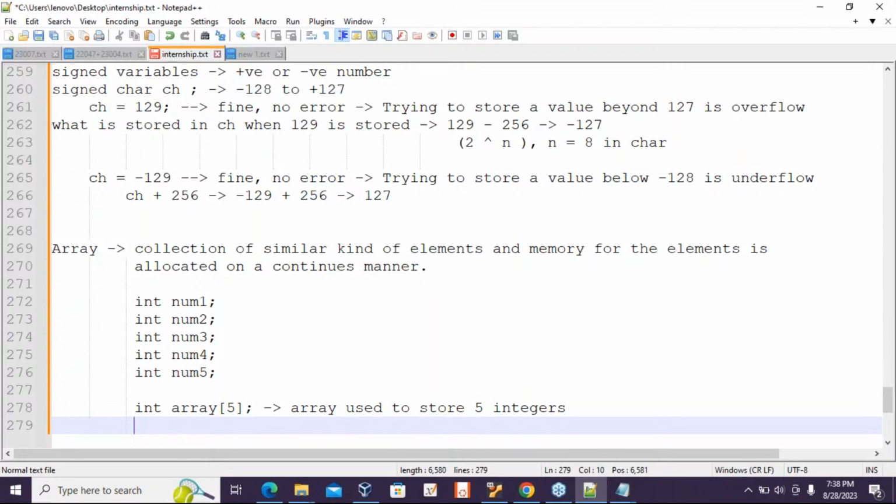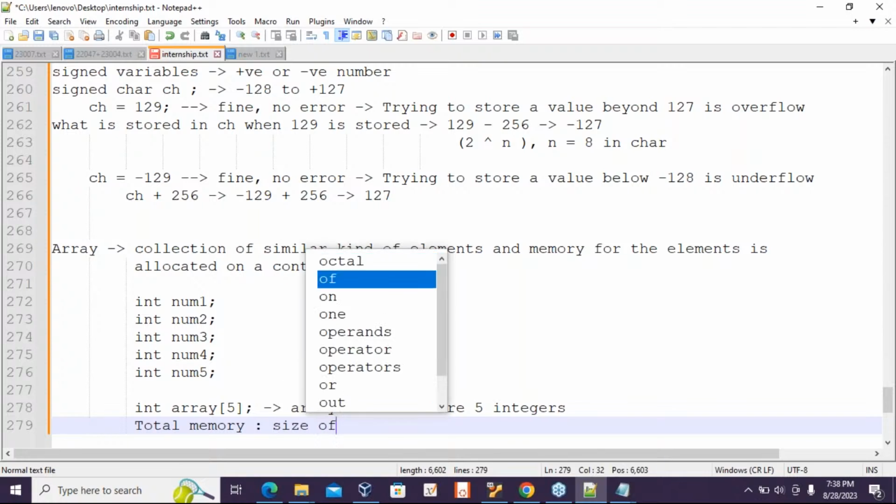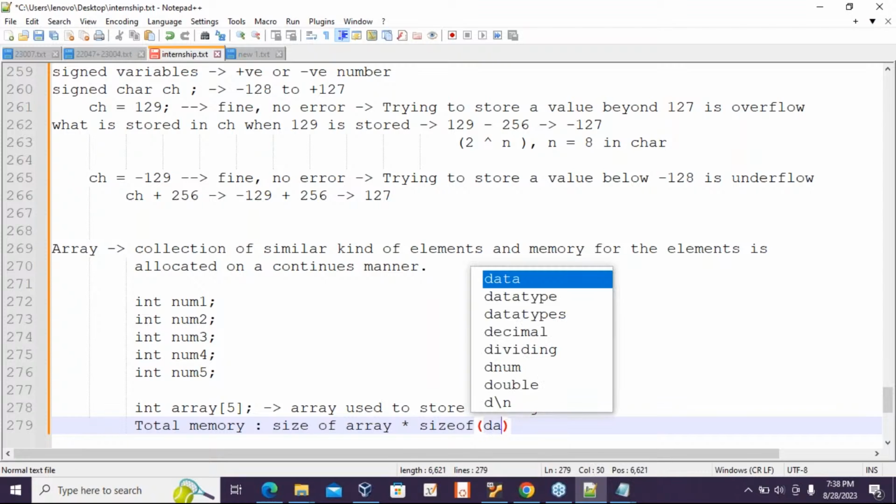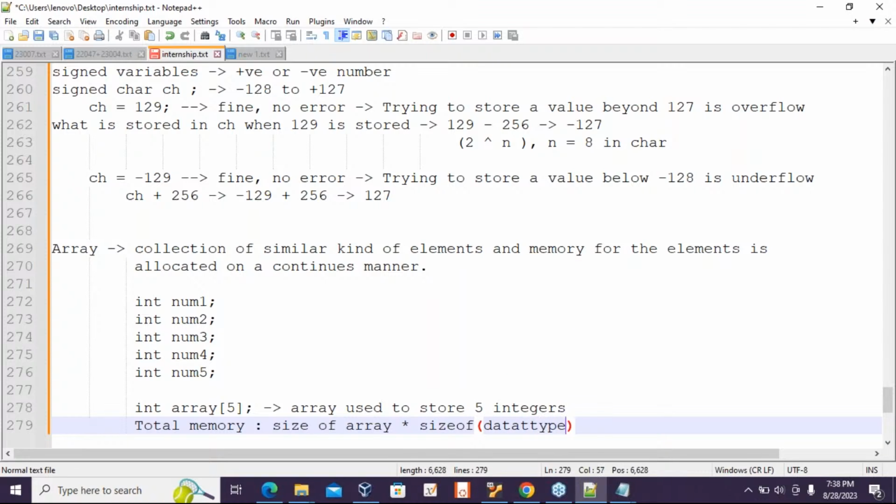So if you want to know the total memory allocated for this particular array, you are going to make use of the size of the array multiplied by the size of the data type of the array.